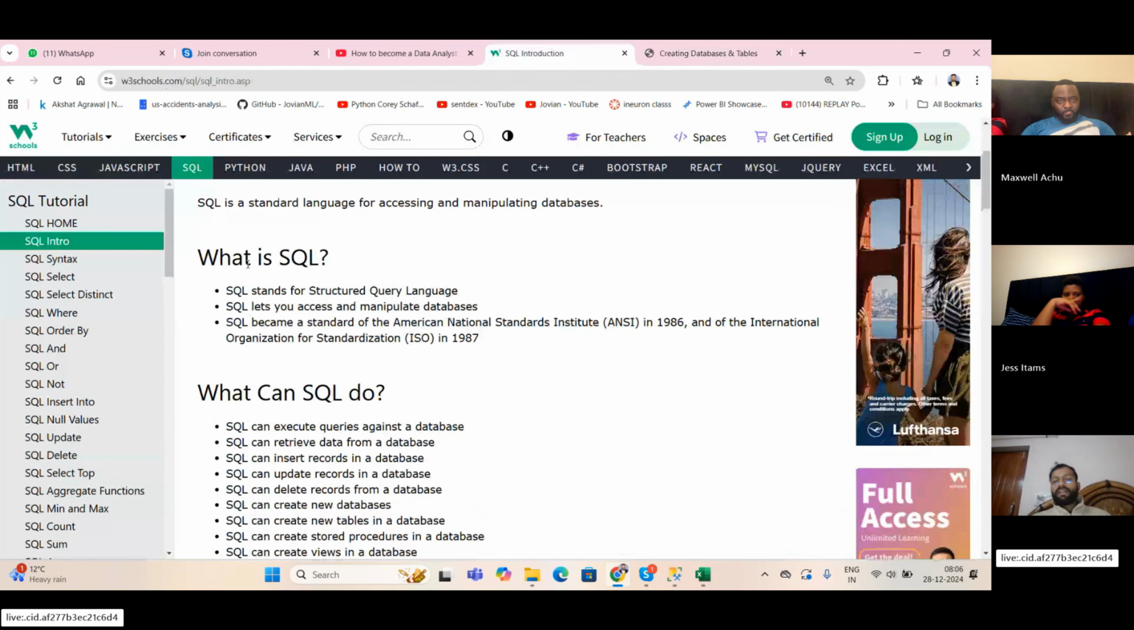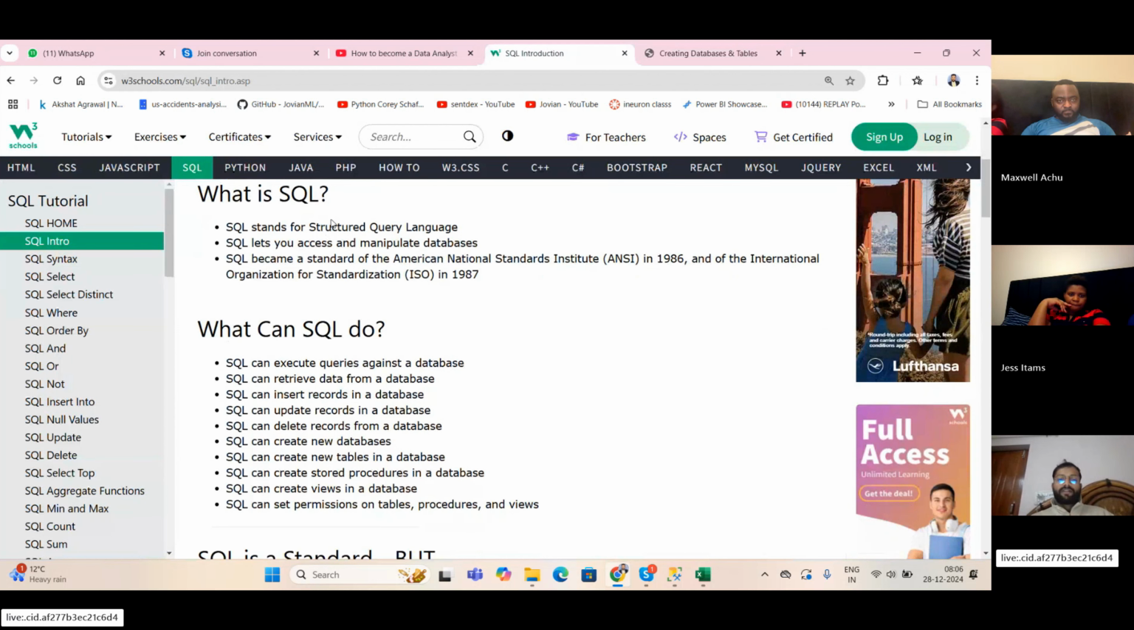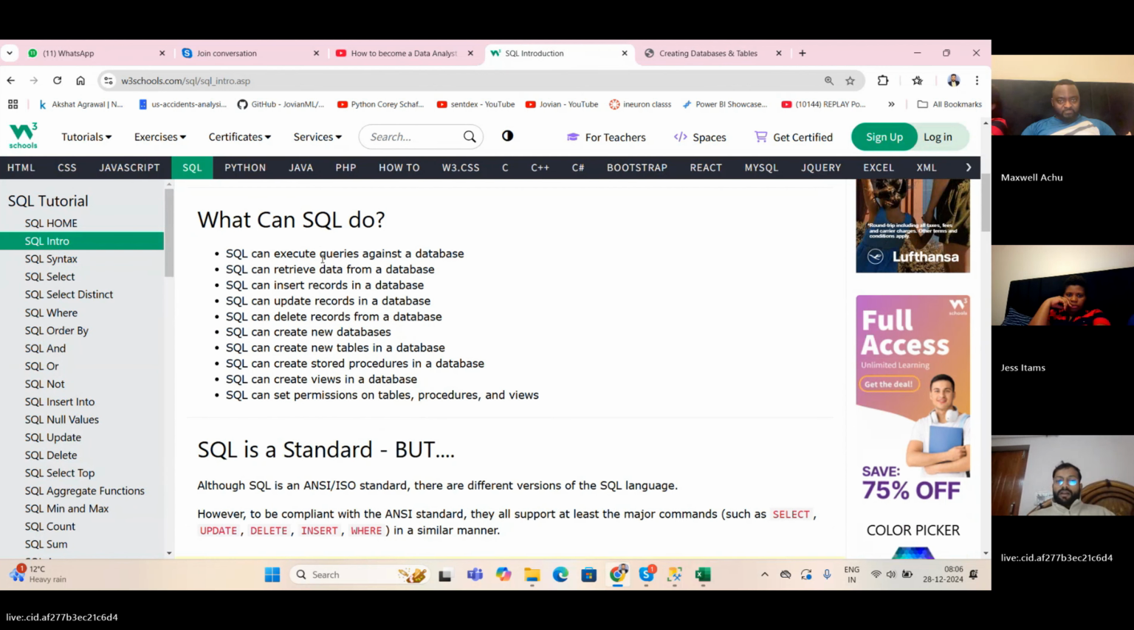So let us quickly have some theory about SQL also. It stands for Structured Query Language. It allows us to access and manipulate databases. We can execute queries against a database. We can ask questions of the database. We can retrieve data from a database. We can insert data into the database, update, delete, create new databases, and create new tables inside the database.